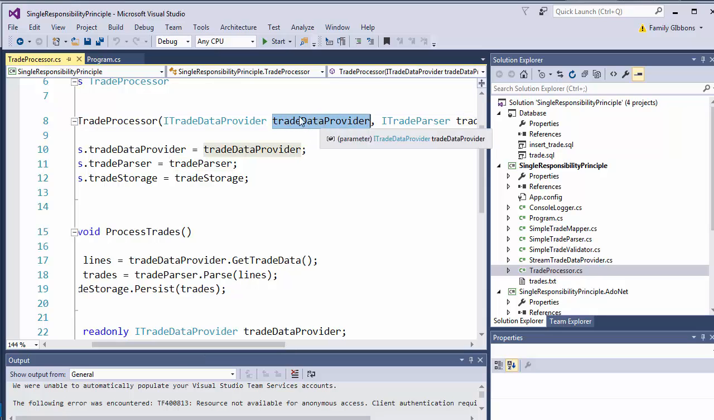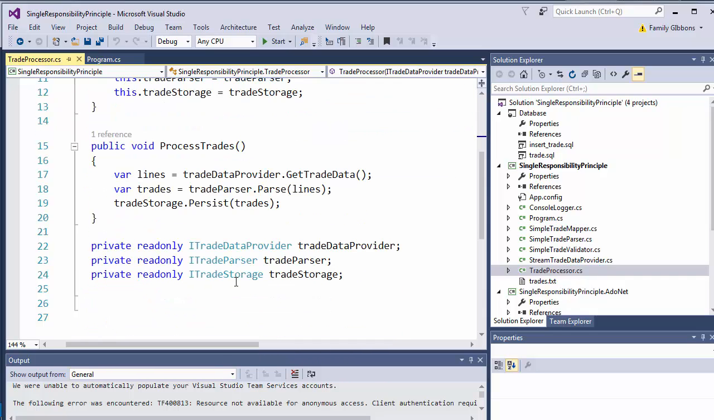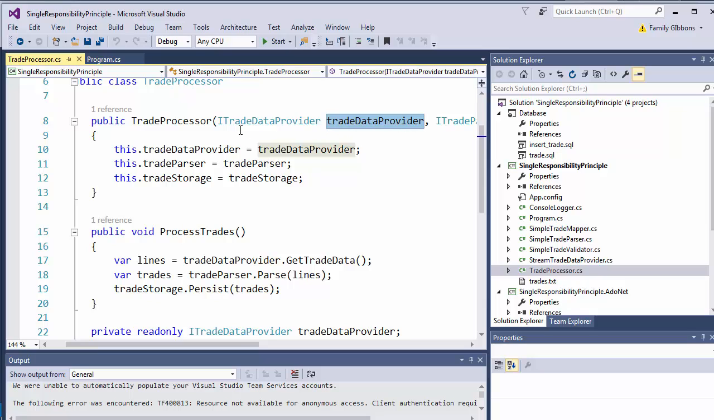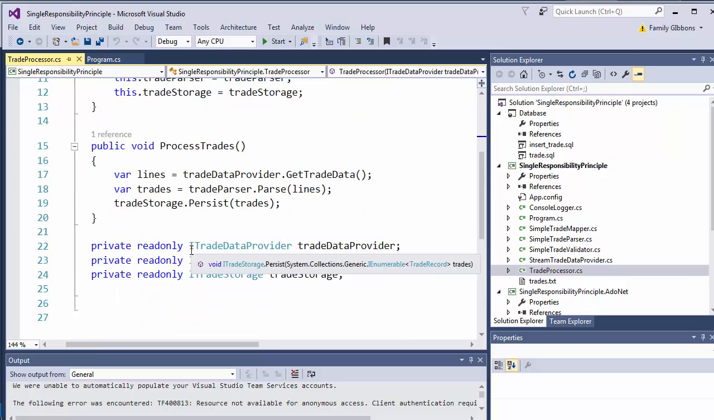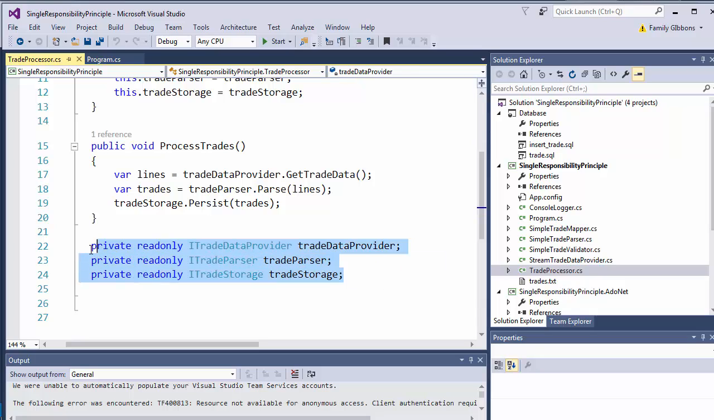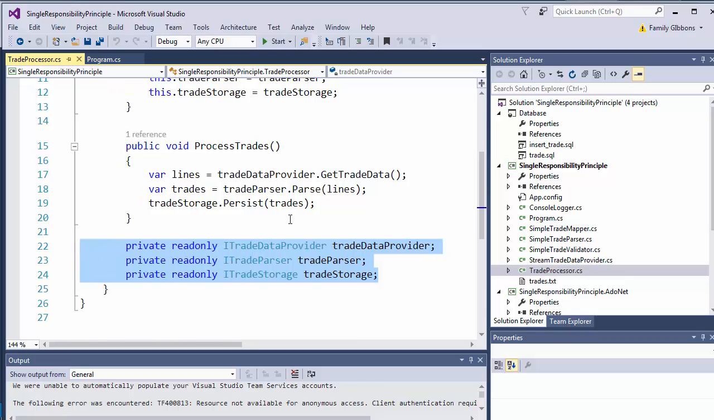If we're going to write a web data provider here that'll read this information from the web, we can just pass that in here and work with that. And since we're passing those in the constructor and we need to use them later on, we need to store them here, and so we have these local variables that store those objects for us that we then use during this one process trades method.